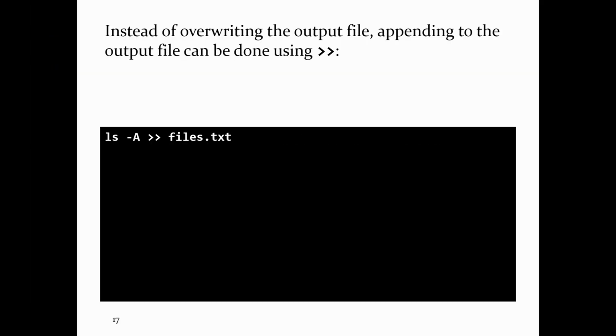Okay, if you don't want to overwrite the file, but you want to add to the end of the file, then you use the double greater than sign. So this means don't overwrite, append instead. So ls double greater than files.txt appends the standard output of ls to files.txt.